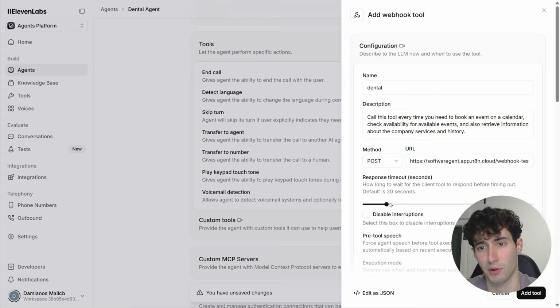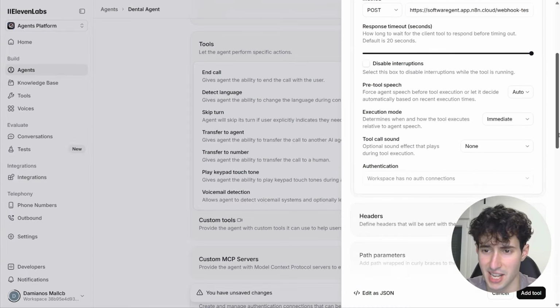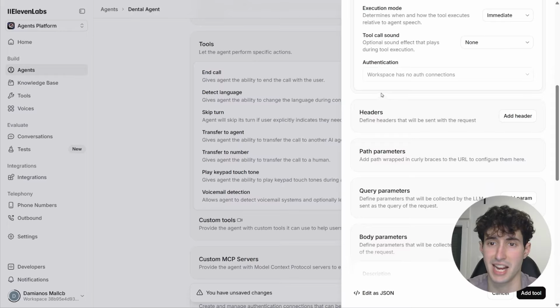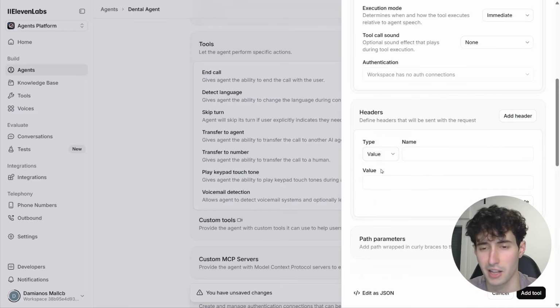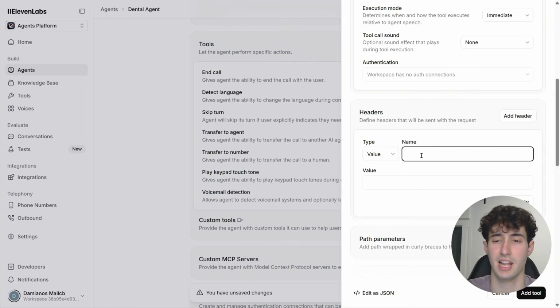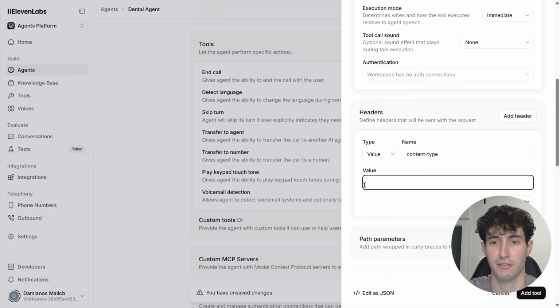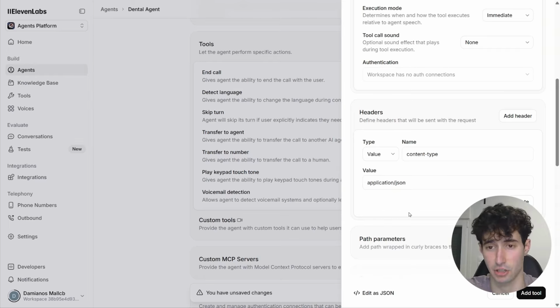Then we have the response timeout, which is basically how long the agent is going to wait before timing out. I would actually advise you to max this out, so put it at 120 seconds. And then we have a bunch of other settings that you don't really need to change, except for the headers over here, where you need to click on add header, then change this from secret to value, and then for the name, type content type, exactly as I have typed it over here, and then for the value, type in application/JSON, again exactly as you see it over here.